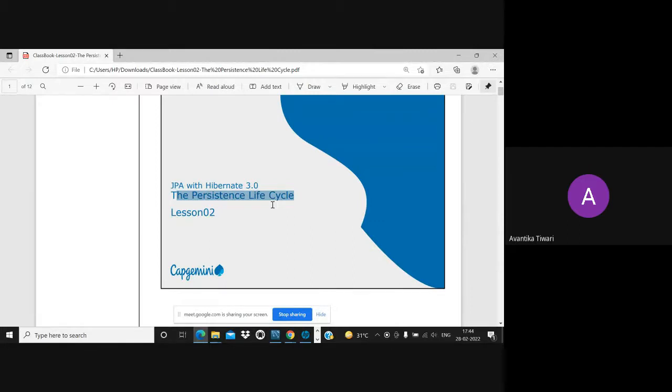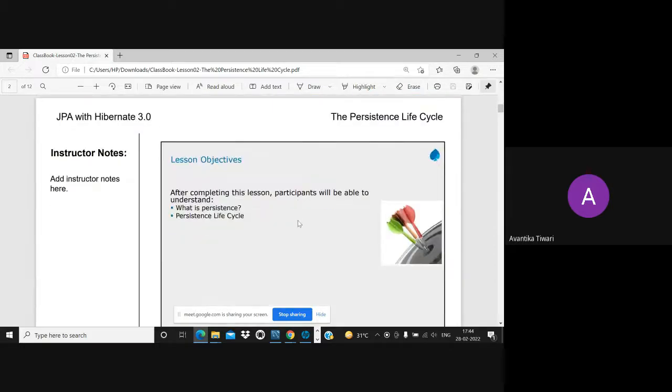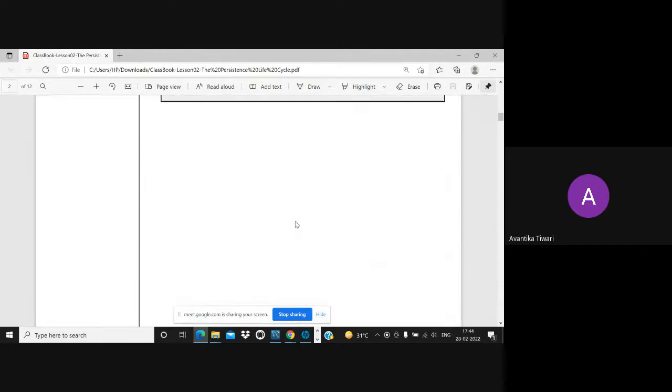For example, in your multi-threading also you see the thread has a life cycle. Same way, any object which is undergoing that mapping operation will also go through four states. Four states are there, very easy. I'll show you quickly what are those states. Very important question from interview point of view.